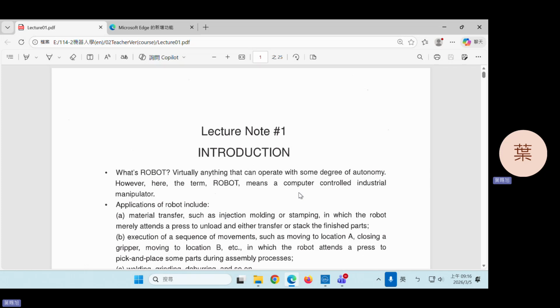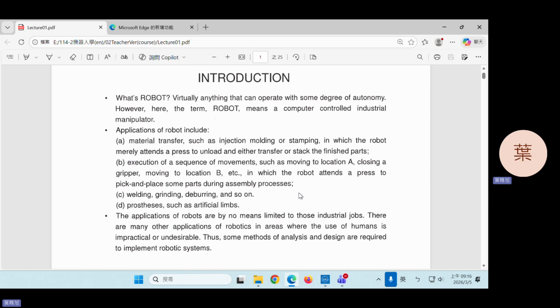What are the applications of robots? There are many applications of robots in research and industrial fields, including material transfer. For instance, injection molding or stamping material transfer. Here, the robot attempts a process to load, unload, and either transfer or stack some finished parts or mechanical parts. So we usually use robots to transfer materials.